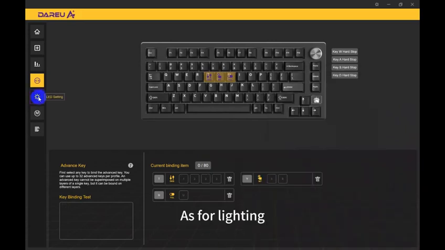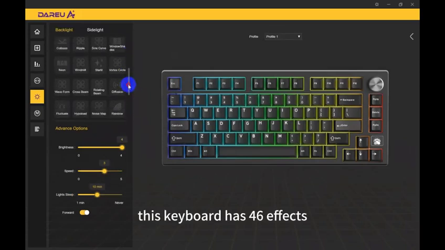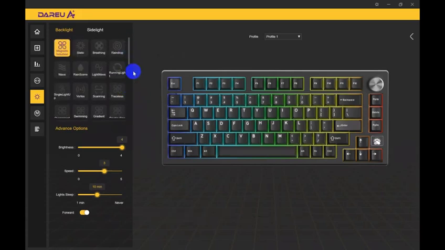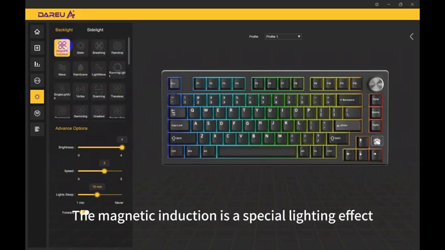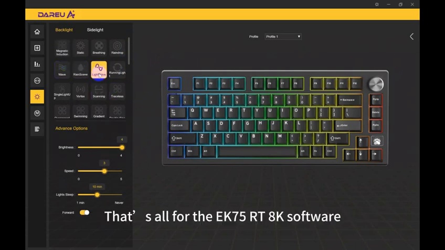As for lighting, this keyboard has 46 effects. The magnetic induction is a special lighting effect. If you press the key harder, so will the lighting be. That's all for the Ek75Rt AK software.